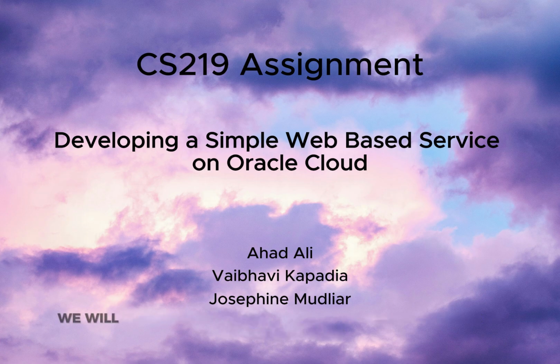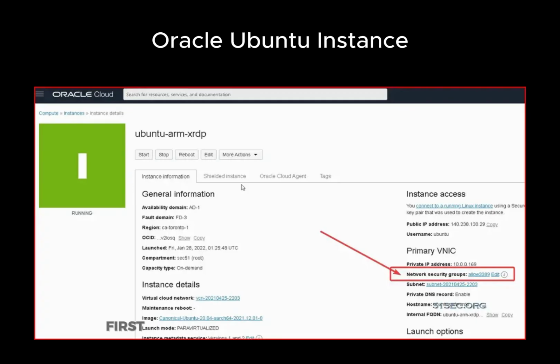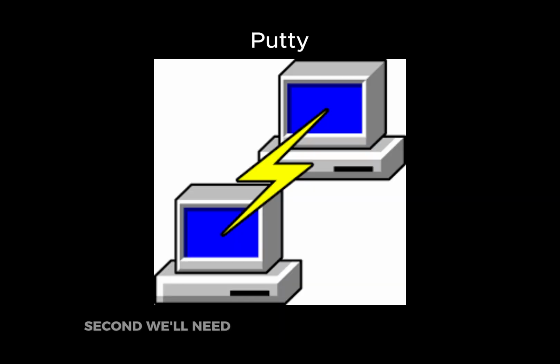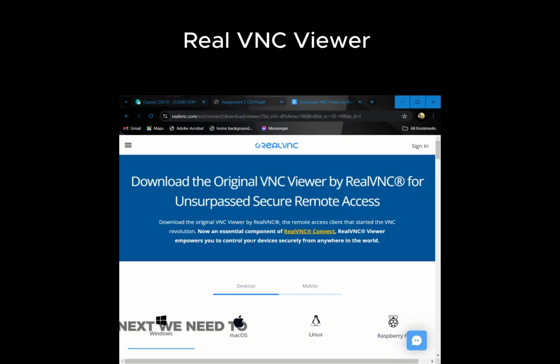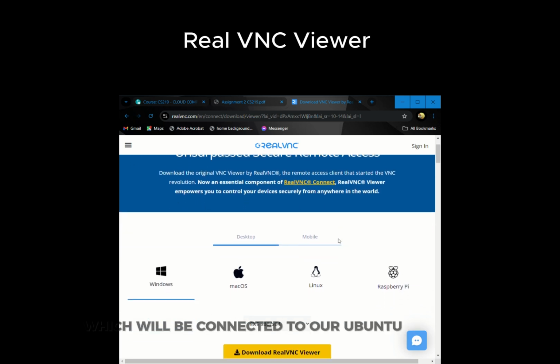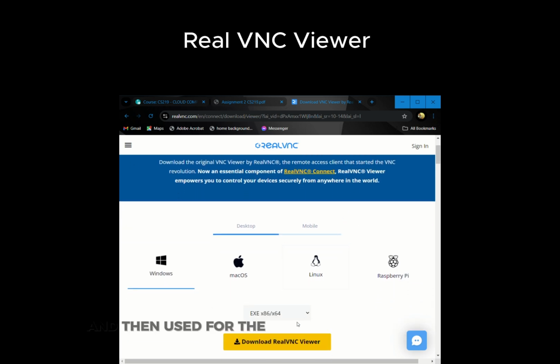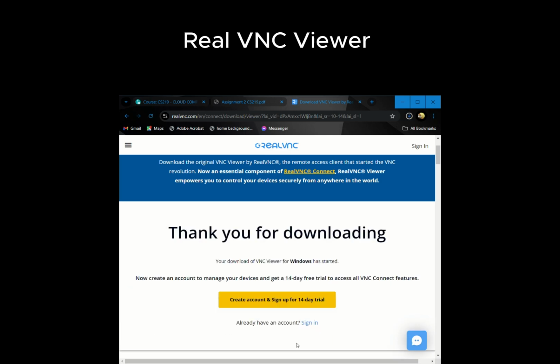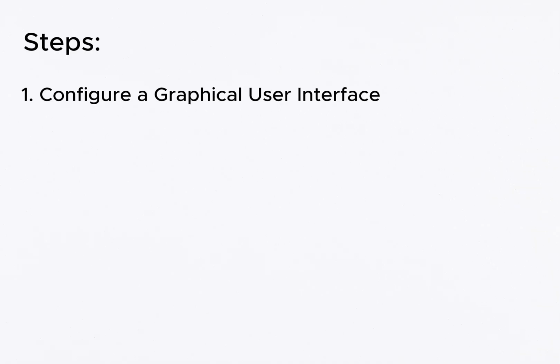Before we begin, we will need some prerequisites in order to carry out this task. First, we'll need an Oracle Ubuntu instance. Second, we'll need PuTTY to access that instance. Next, we need to download a VNC viewer which will be connected to our Ubuntu instance and then used for the graphical user interface.